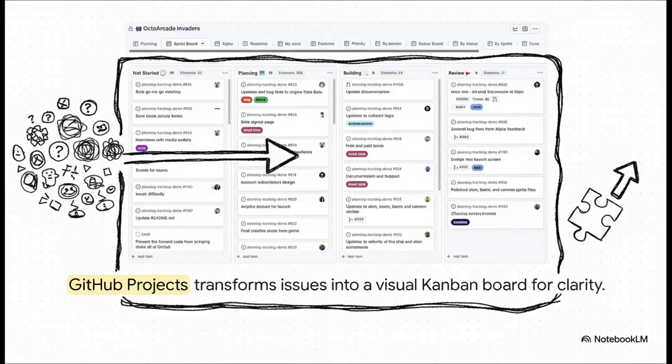And to take that organization to the next level, GitHub Projects can take all those individual issues and arrange them on a visual board, kind of like a wall of sticky notes. This transforms what could be a chaotic mess of tasks into a super clear workflow. Everyone on the team can see exactly what's being worked on, what's coming up next, and who's doing what. It brings beautiful order to the chaos.